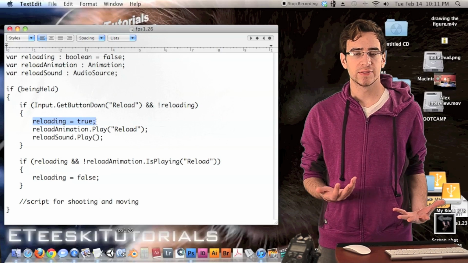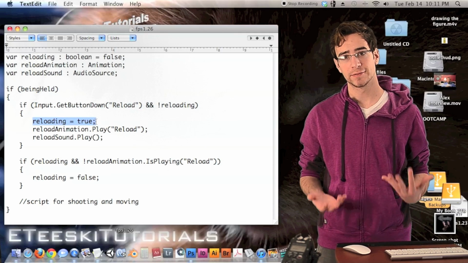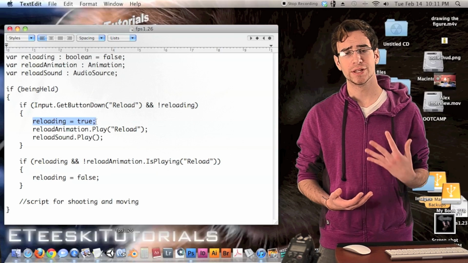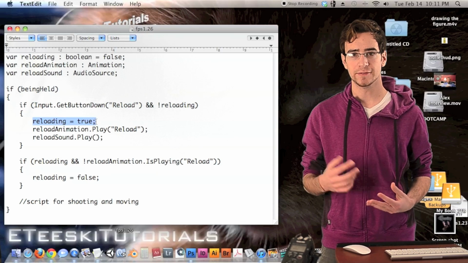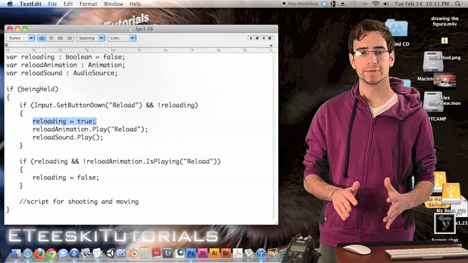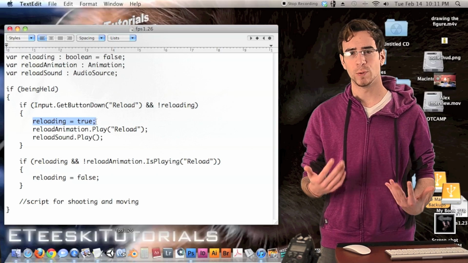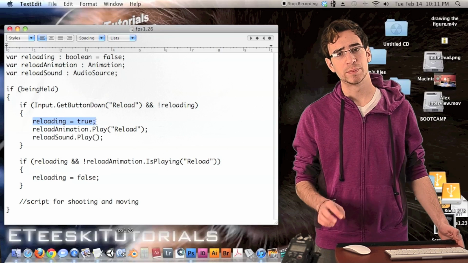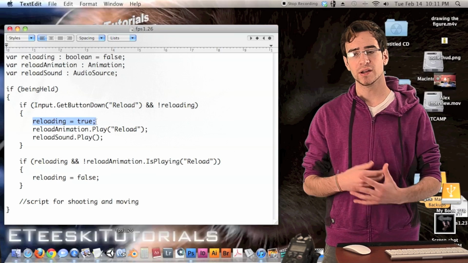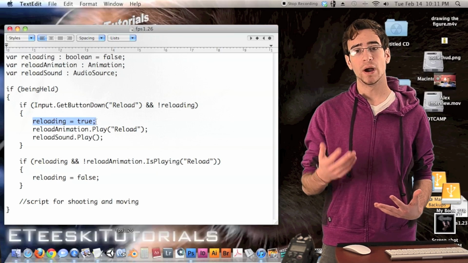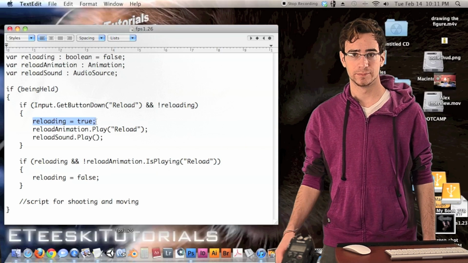Alright, so the first line of code we have is reloading equals true. So basically we're just setting this boolean to true so that Unity, or our script itself, can remember whether or not we are currently reloading. So we're going to be using this variable in many different places, like inside of the shooting function. We're going to say if reloading is false, then we're going to allow the player to shoot, because we don't want the player to shoot bullets while they're reloading. Also, we're going to be putting this inside of the function of whether or not it is okay to pick up another gun, because we don't want to pick up another gun while we're reloading. We want to wait until the reload has finished, and then we can switch guns.